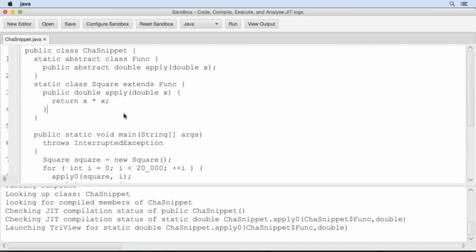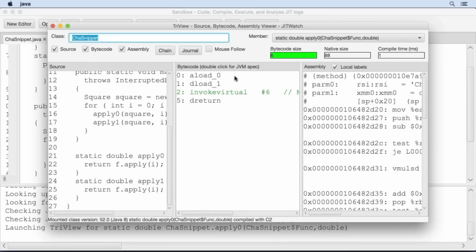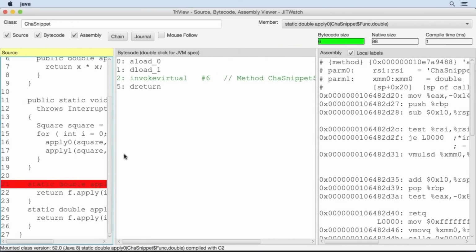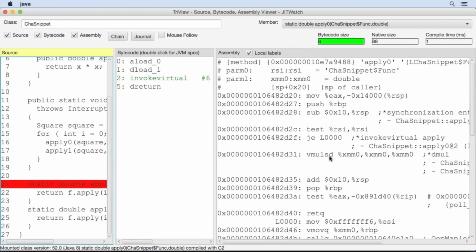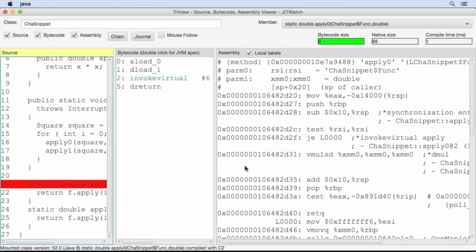Let's look at a snippet of this, the CHA snippet, in JITWatch's sandbox mode. Again, we have a main method instantiating a square class that extends a function class. And now we're going to look at the assembly code that's produced for apply 0 and apply 1. Here's our multiply, which looks a little different than what you're used to because this is a double rather than an integer. But there's actually no type check anywhere before this. We don't see an uncommon trap. We don't see one of those strange looking calls before the multiply.